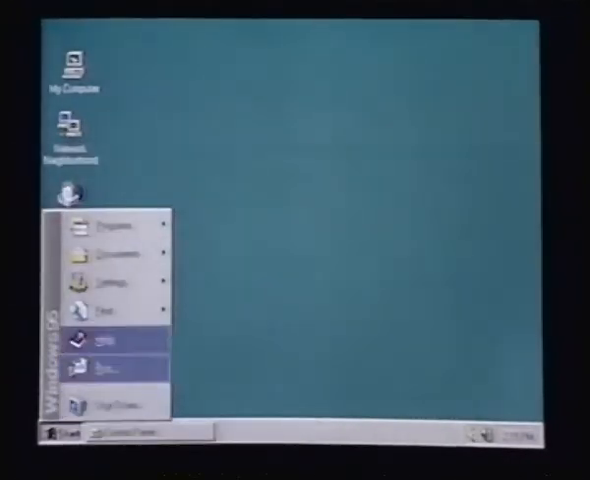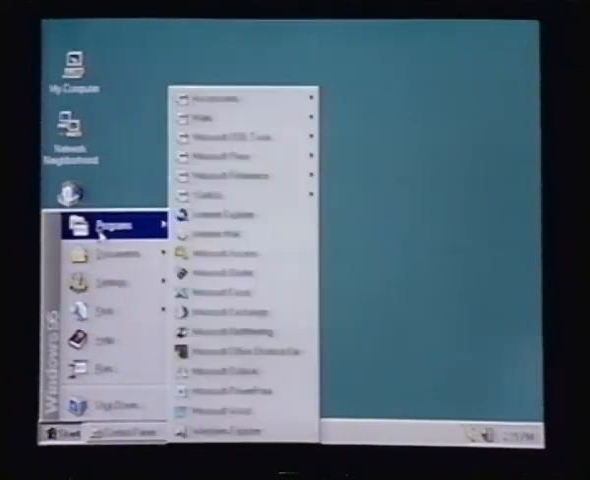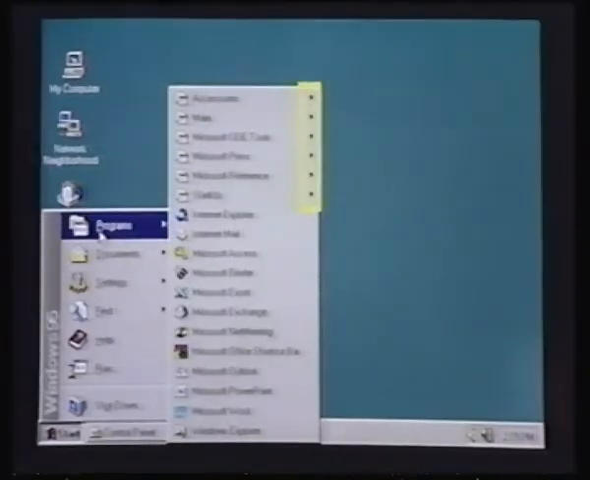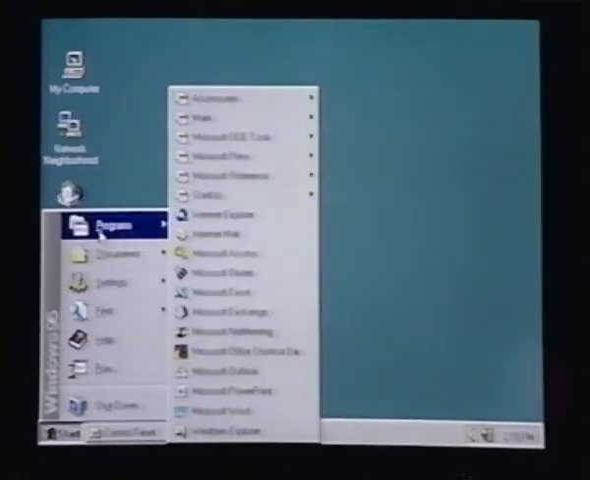Let's place the pointer over Programs. Notice we do not have to click. Another menu listing our programs opens automatically. Many programs will have a black arrow at the right end, like Accessories does. When we see this, it indicates to us there will be another menu appearing.